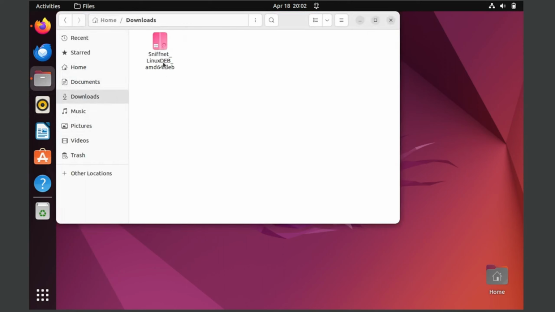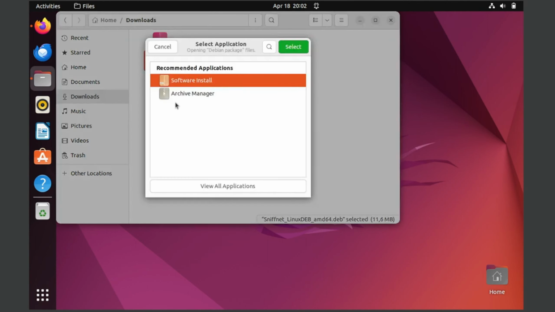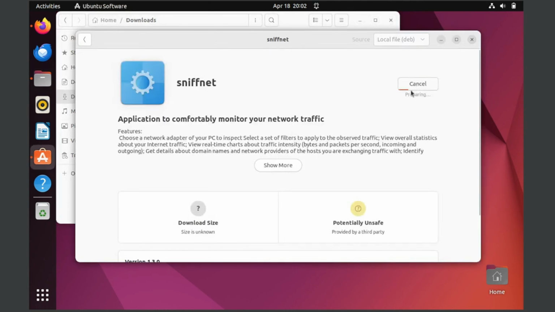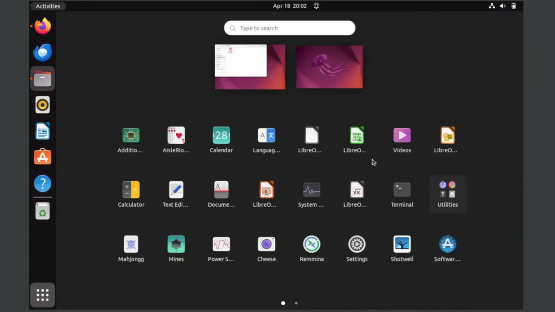So, to actually install Sniffnet, there's two simple ways. The first way is I can click open with other application, select Software Install, select. I can click install. It's going to ask for my password. And if I type in my password and press authenticate, it's going to directly install Sniffnet and it's going to appear in your applications.